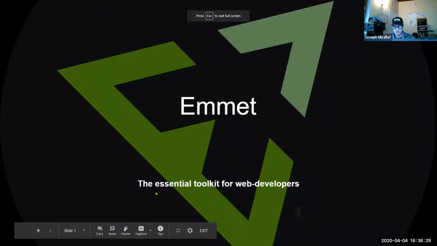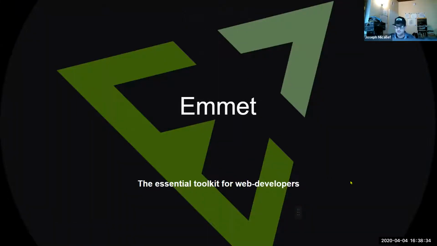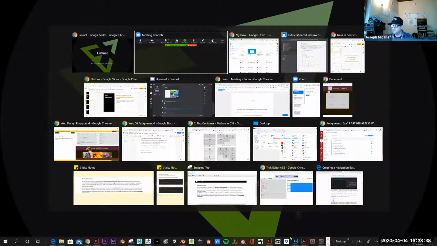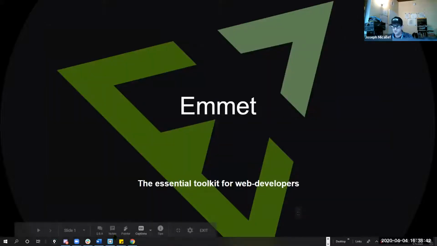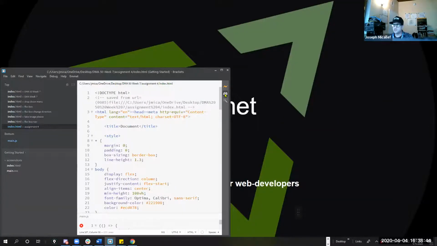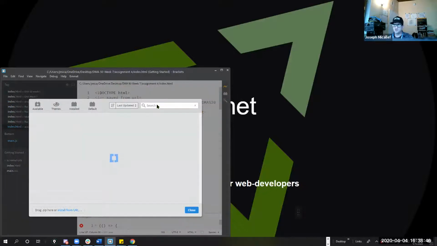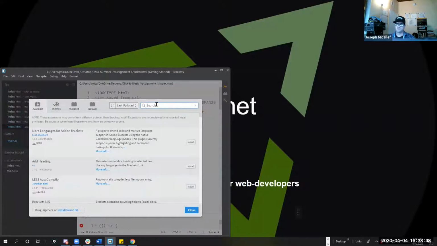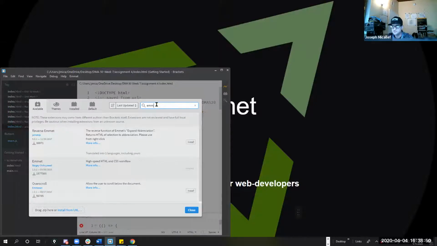So everybody should have access to Emmet, and it's pretty easy to get access to in Brackets. In Brackets, what we can do is click on the Lego piece, and then you do a search for Emmet, and then you hit install. So that's all you really have to do.